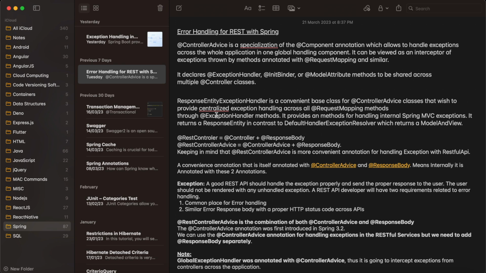So ControllerAdvice is basically a specialization of the Component annotation that allows us to handle exceptions across the complete application in one single class, in one global handling component. It can also be viewed as an interceptor of exceptions thrown by methods with request mapping and similar. So it declares exception handler, InitBinder or ModelAttribute methods inside this.